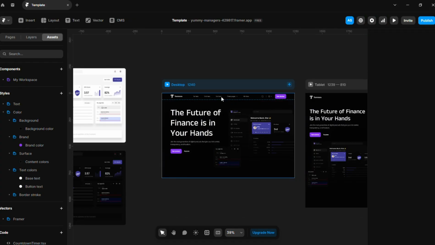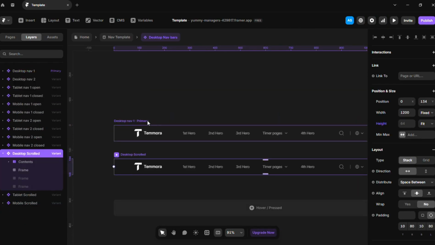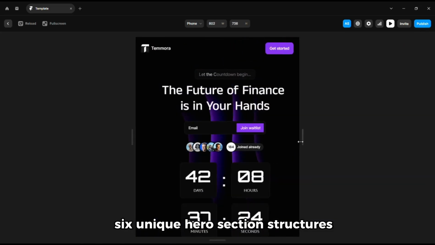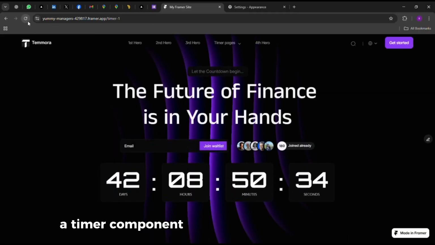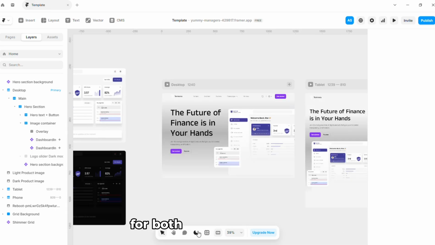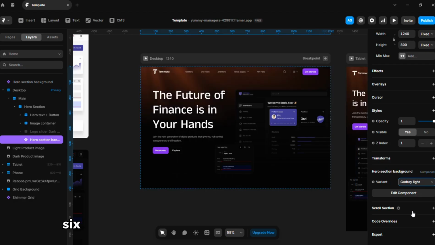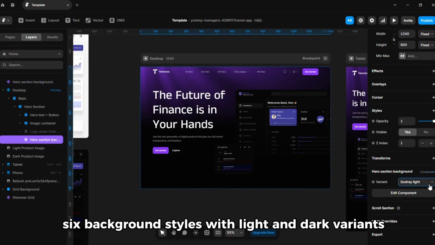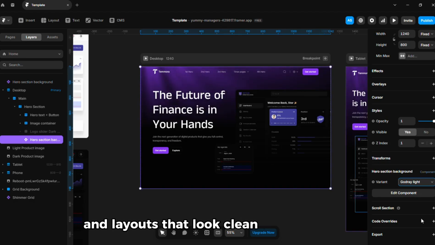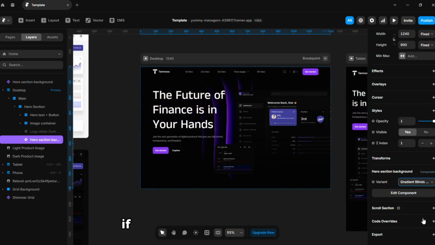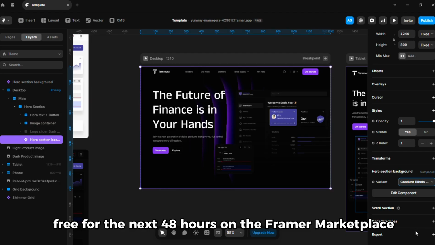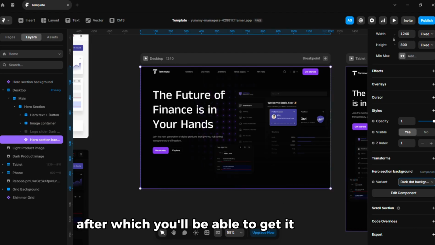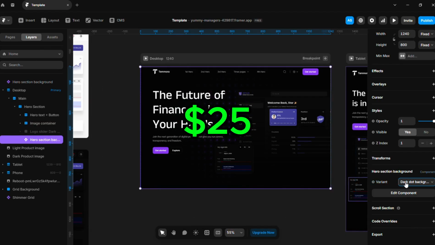Inside this template, you'll find two navbar variations, six unique hero section structures, a timer component, my adaptive image component for both light and dark mode, six background styles with light and dark variants, and layouts that look clean on both themes. If you want to get this template, at the time of posting this video, it's currently free for the next 48 hours on the Framer Marketplace, after which you'll be able to get it for just $25.